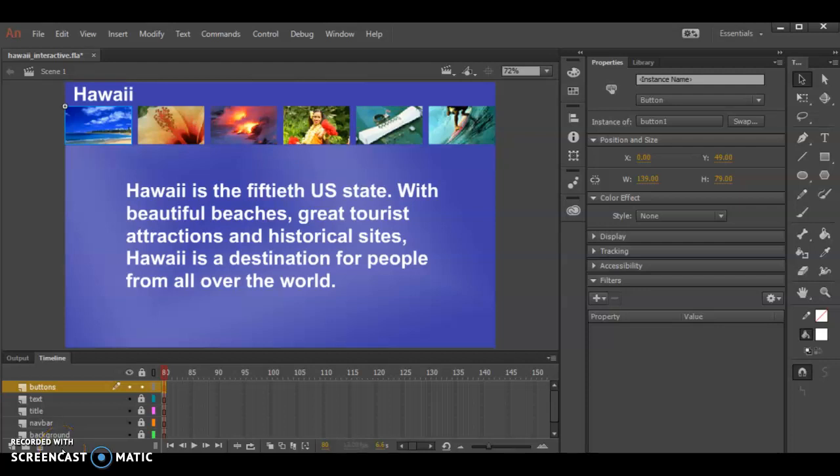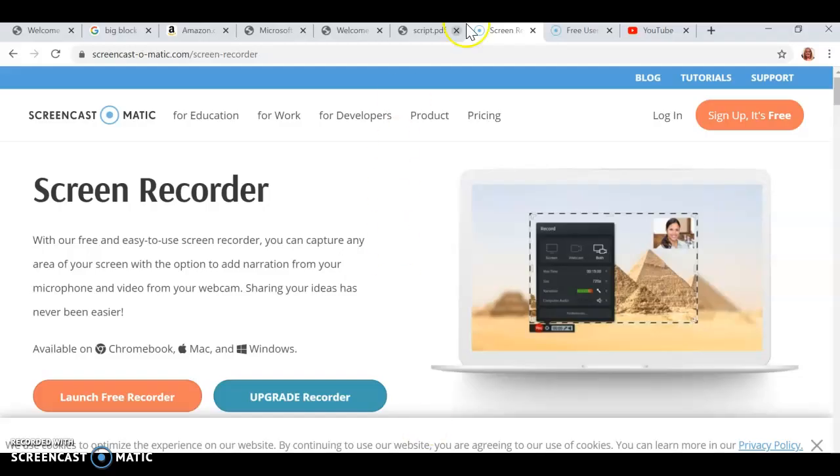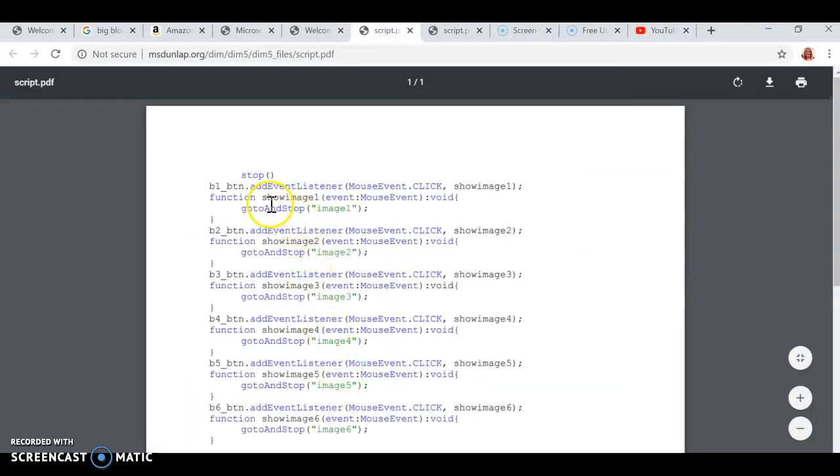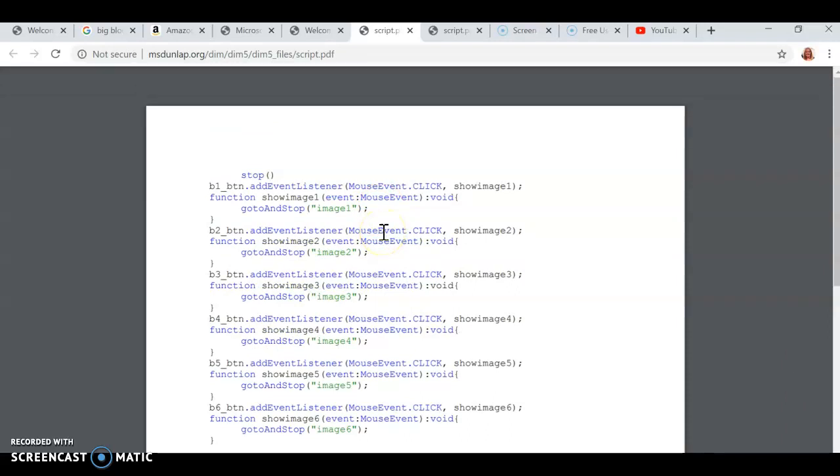Okay, welcome to part 2 of the lesson on how to do interactive animation in Adobe Animate. We are going to start with looking at the script. The script is something I'm giving you access to on my page. If you click here on script, it'll show up. Don't be intimidated. You're not going to have to invent this. I'm going to let you use the script that I have written already.